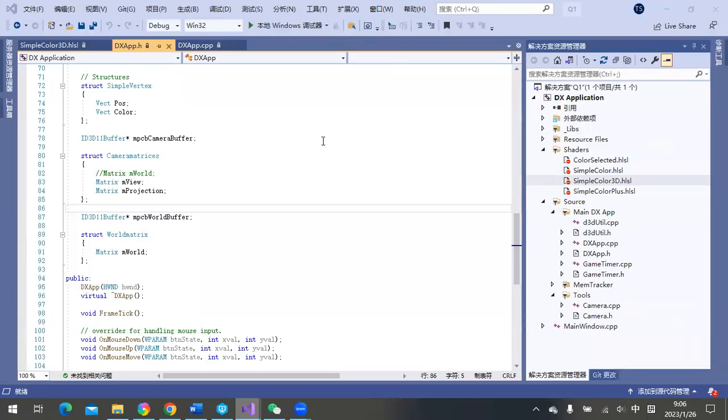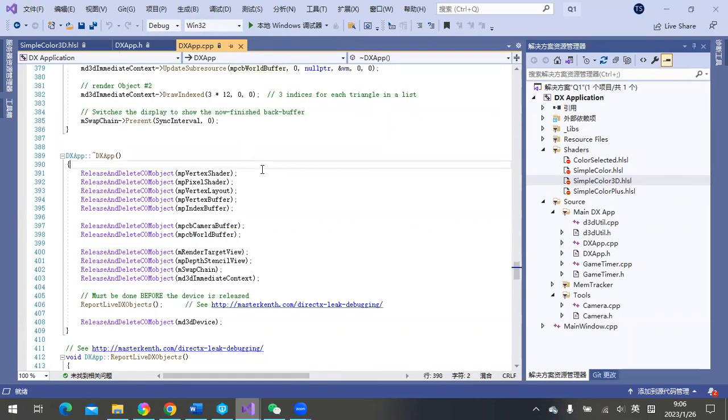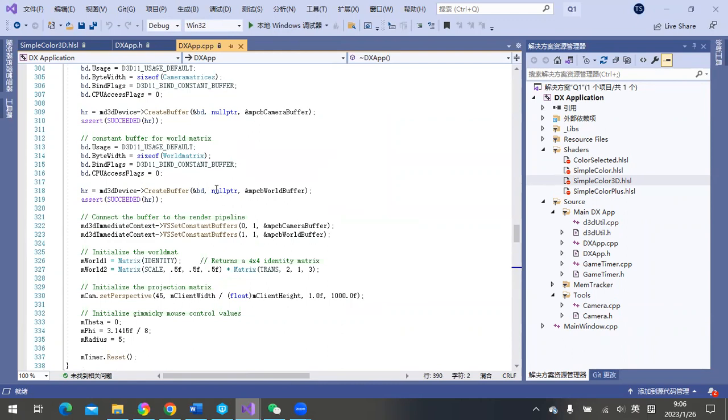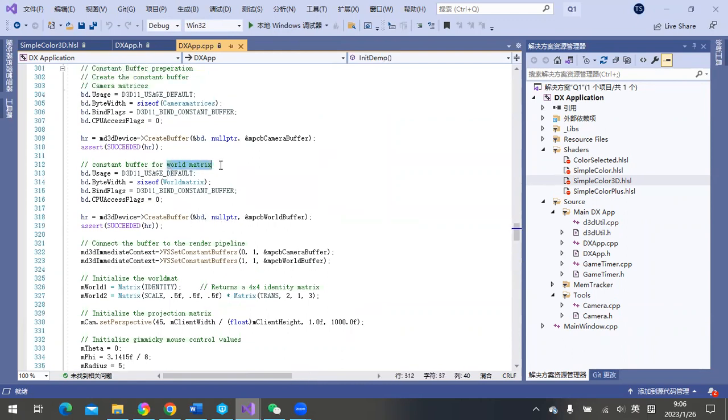Question 1 is to separate the camera matrix from the world matrix. So first, I separate the structure into these two: one is for the camera matrix, and one is for the world matrix. And here I create a new constant buffer for the world matrix, and connect this new buffer to the render pipeline.